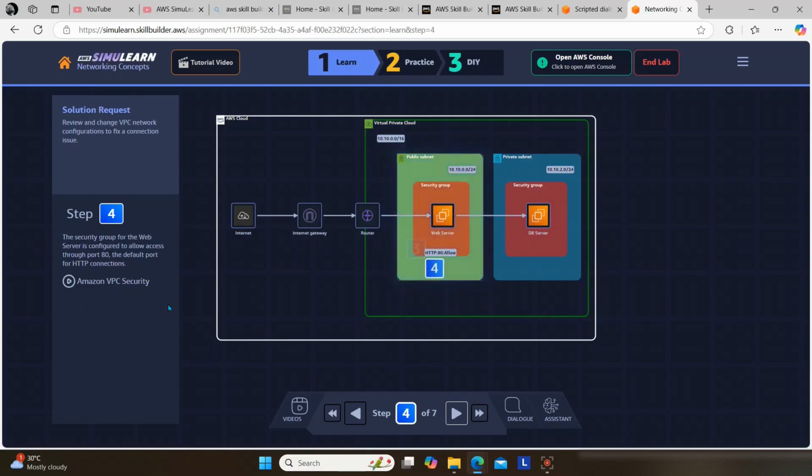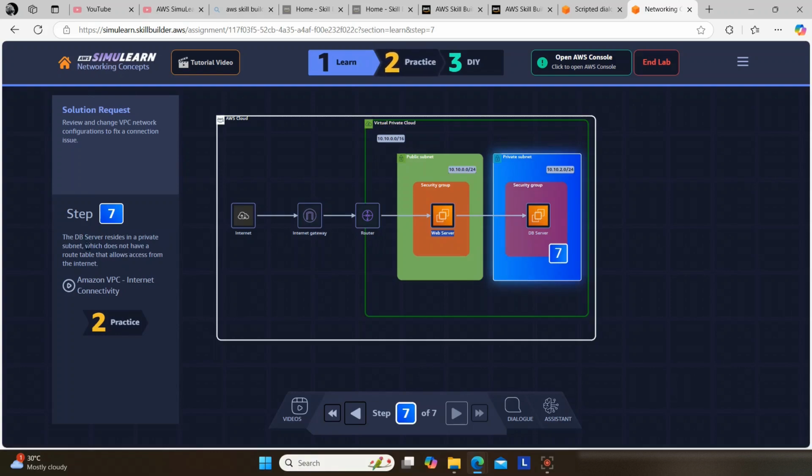Step 4. The security group for the web server is configured to allow access through port 80, the default port for HTTP connections. Step 5. A route table is configured within the VPC that allows internet traffic through an internet gateway to the public subnet only. Step 6. The DB server is protected and is only accessible from the subnet in which the web server resides. Step 7. The DB server resides in a private subnet, which does not have a route table that allows access from the internet.